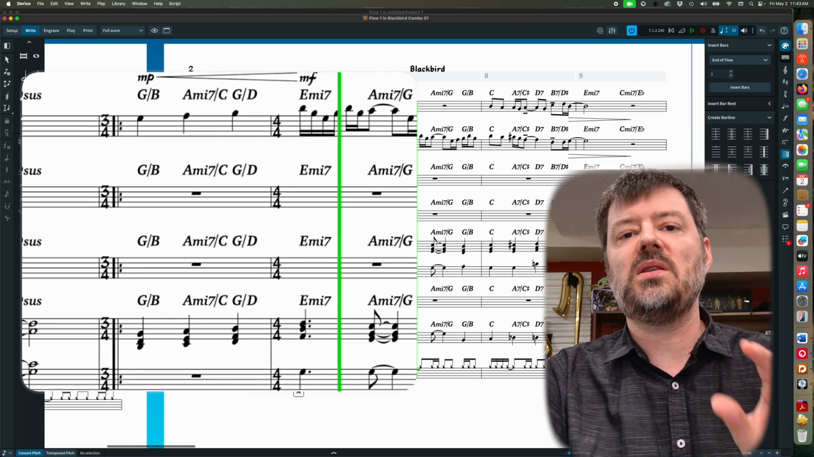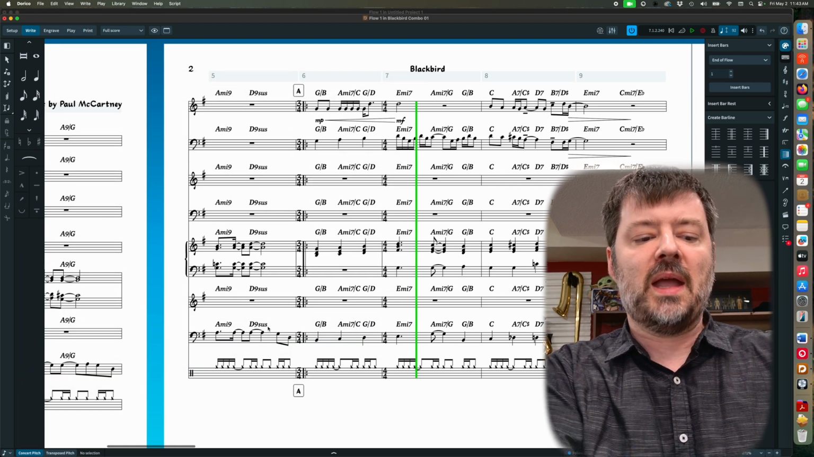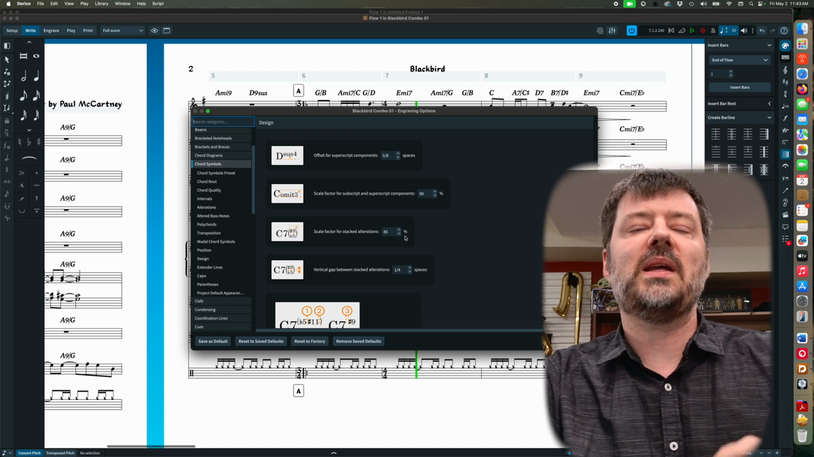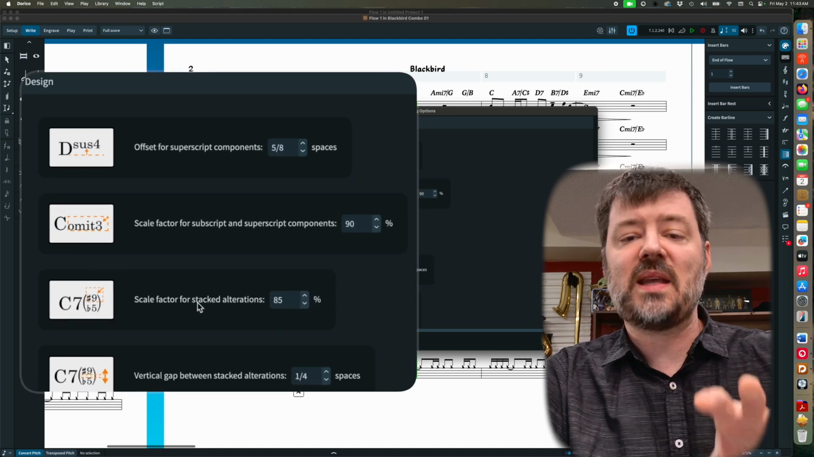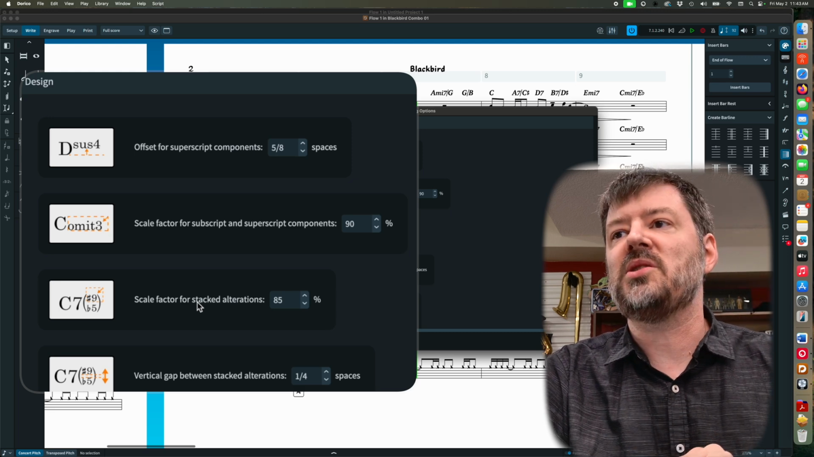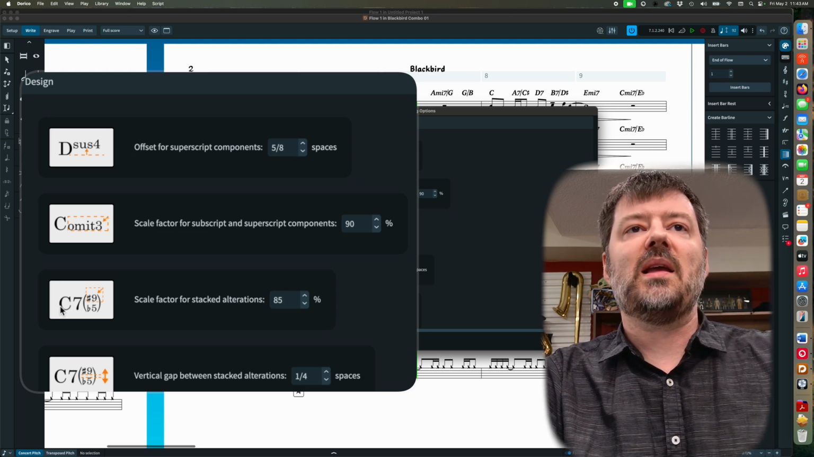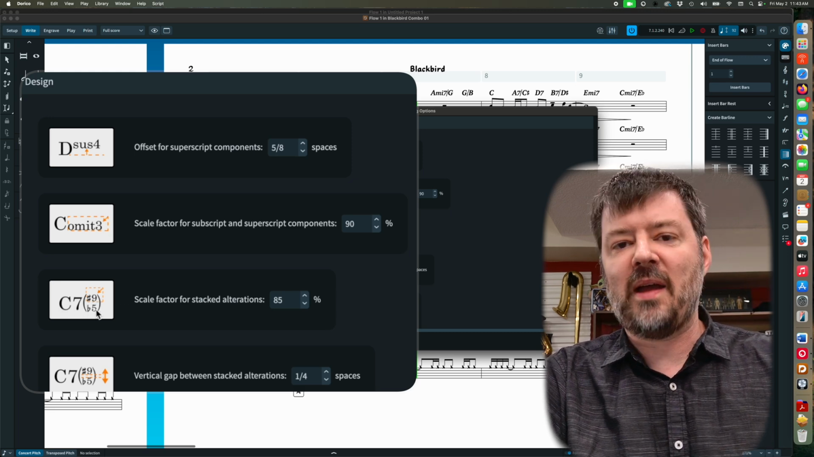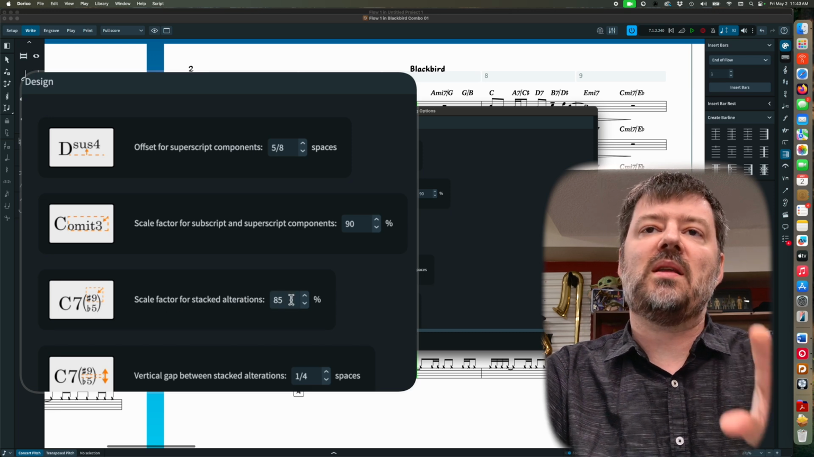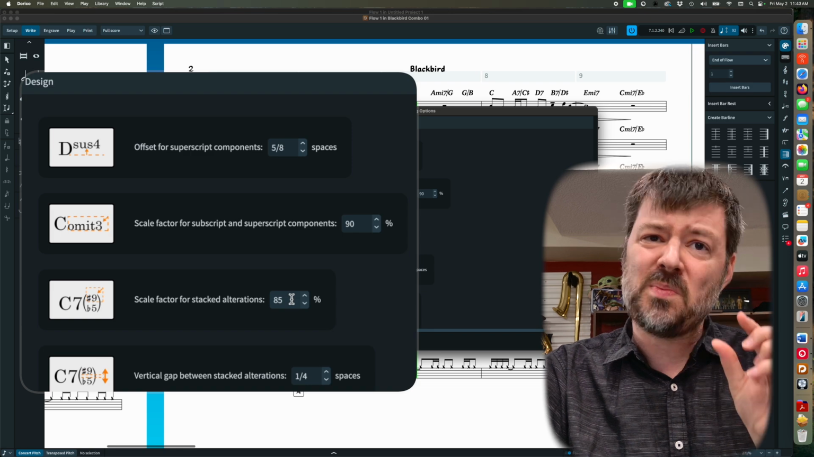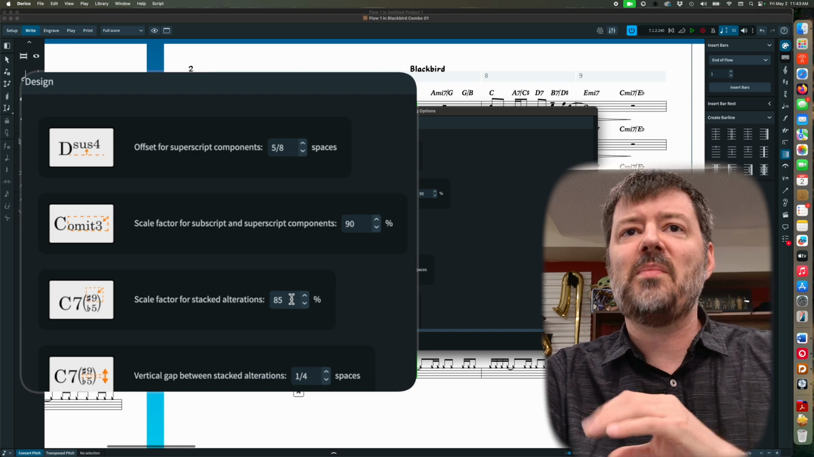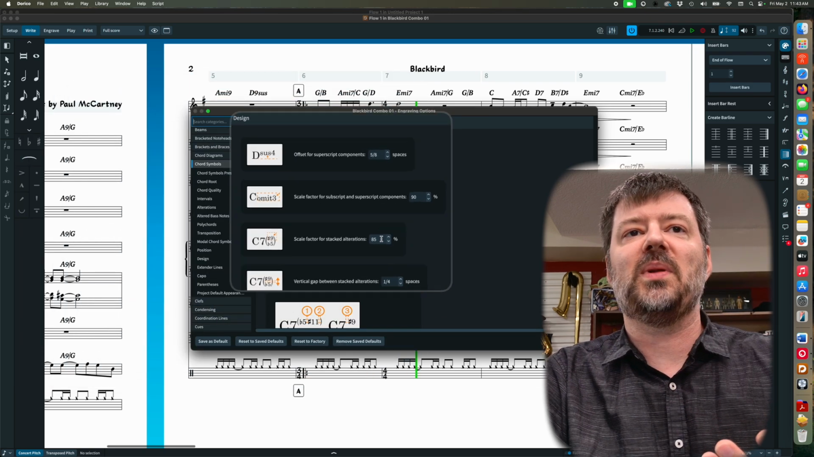And so this was a huge game changer for me. And so this is one of the places I really have been working a lot with. You can also see you can up the size of the scale factor of stacked alterations. So if you had, say, like it says here, a sharp 9 flat 5 chord, you can actually make those a little smaller. And again, by default, Dorico has it set to 60, which is pretty small to read those numbers. So this is a way of bumping them up a little bit.